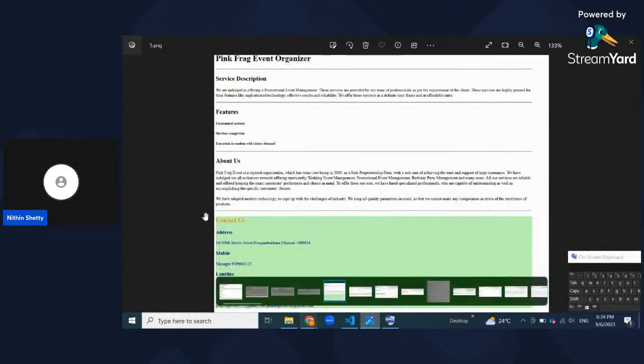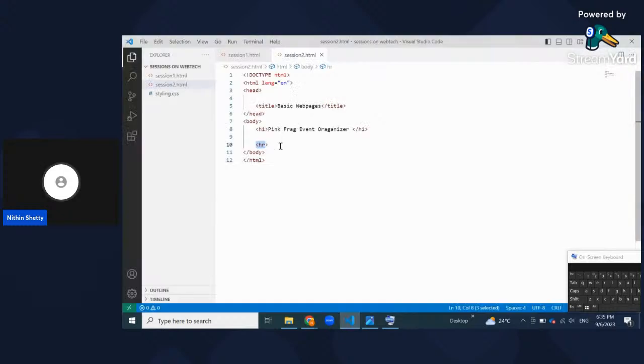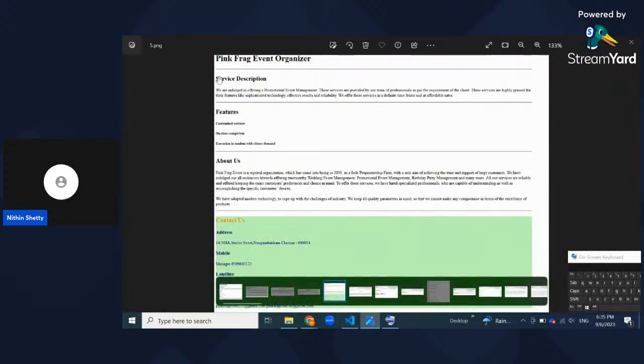So what do I want next? Okay, I have one small heading saying that service description. Okay, so I will come here, and which tag should I use? Okay, I will use a next tag that is h3. Okay, this is not a main heading for the page. It is just a small heading.